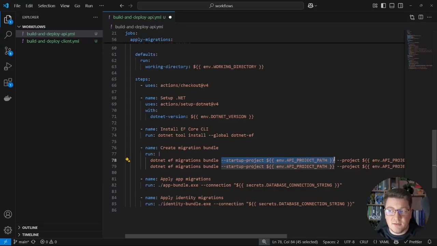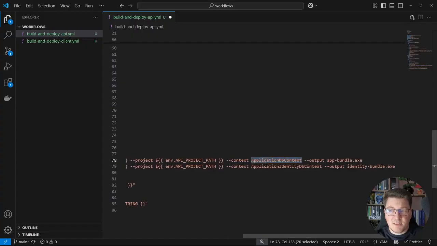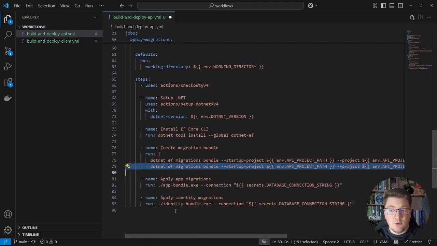I'm explicitly setting the startup project, the project that we should use to apply our migrations to. I'm specifying the database context to use, and the name of the bundle is going to be generated from the respective command. So this is going to produce 2 migration bundles, and I'm going to run them by simply executing the bundle. And I can also specify a connection string, which I'm going to pull from the secrets that we have available inside of the GitHub Actions.